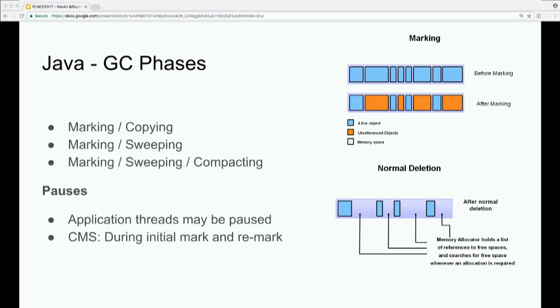Mark, sweep, compaction, it's a bit more CPU intensive. It's doing a bit more work, but at the end, you have a nicely compacted memory space. And most GC algorithms use a combination of these for different paths and different regions, and we'll talk about that in a bit.